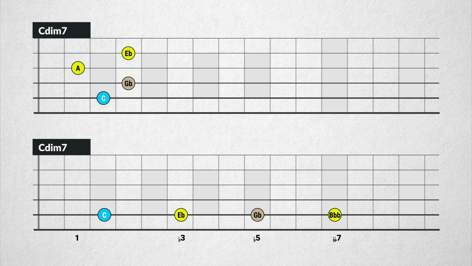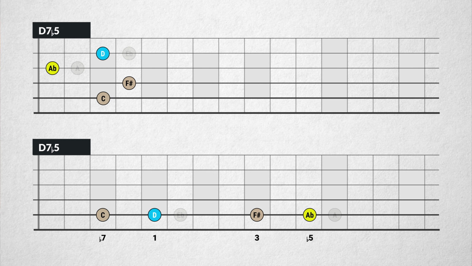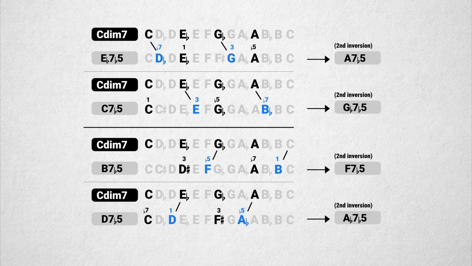Now lowering the other 2 non-consecutive notes E flat and B double flat to D and A flat, we'll get a D dominant 7 flat 5 chord built from the root D, the 3rd F sharp, the diminished 5th A flat and the minor 7th C. So here you see an overview of the 4 dominant 7 flat 5 chords that are generated by either raising or lowering 2 non-consecutive notes. And notice that the second inversion of those chords is yet a new dominant 7 flat 5 chord. So there are 8 dominant 7 flat 5 chords that descend from the C diminished 7 chord.